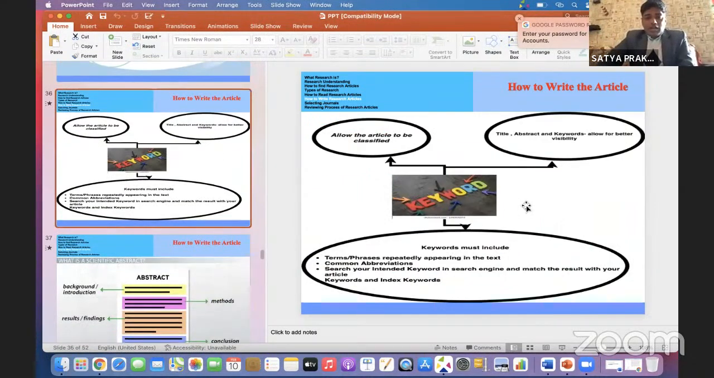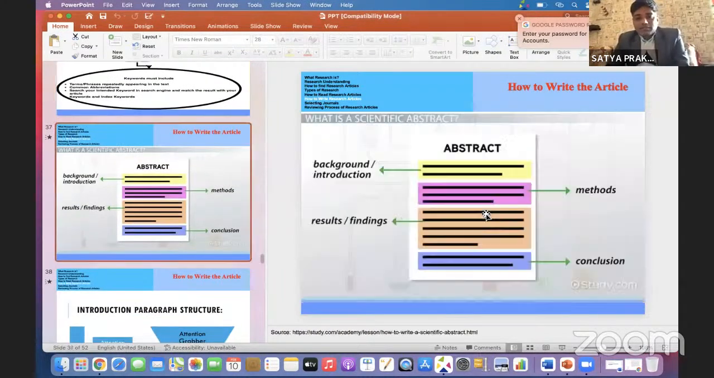Keywords, as we already explained, are a mirror image of the title. So keywords and title will replicate each other. So create the keywords with the help of the title, or create the title with the help of keywords. Next, the abstract section has majorly 4 parts which we need to describe. First must be background or introduction. Second must be methods. Third must be findings. Fourth must be the conclusion of the articles.